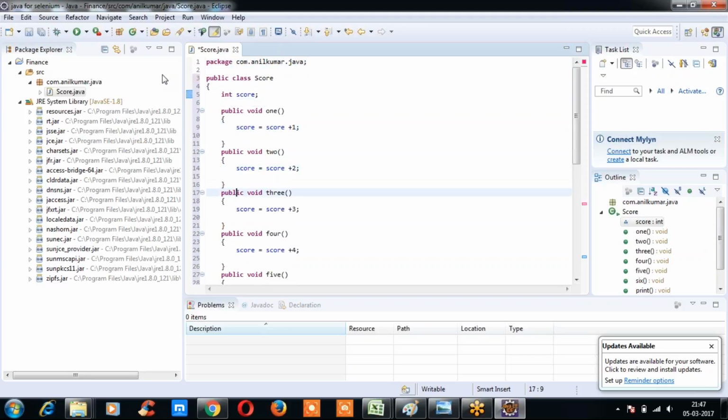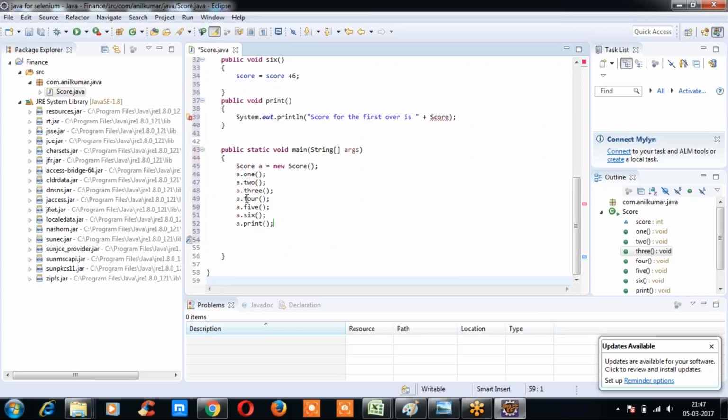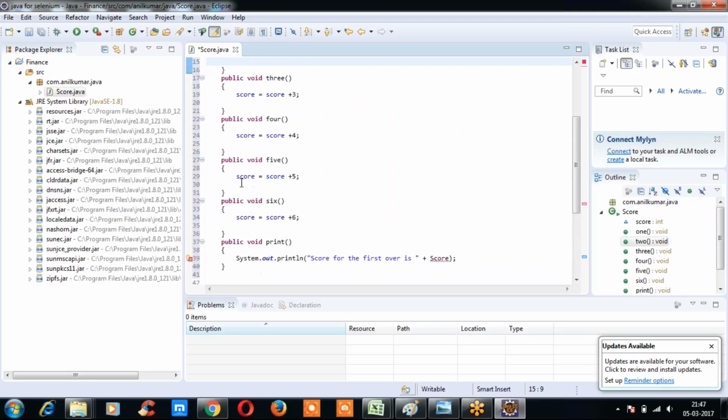So it goes to the third method, and we already know that the score is holding a 3 value. The 3 will be assigned here. 3 plus 3 is 6. 6 will be assigned to the score, and it comes outside, and again goes to the fourth method, and again redirects to the fourth method here. That's how it works. So we already know that the 6 is held here. The 6 plus 4 is 10. 10 will be assigned here, and again it comes outside and goes to the fifth method.